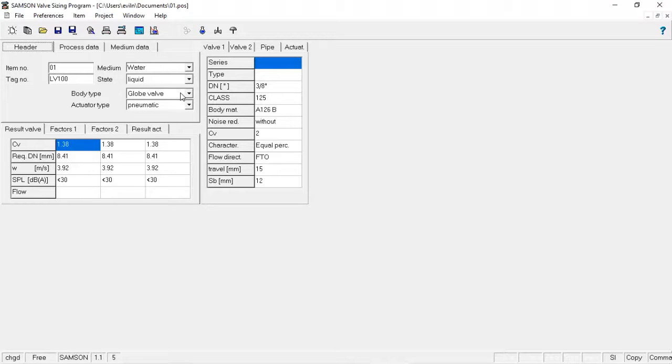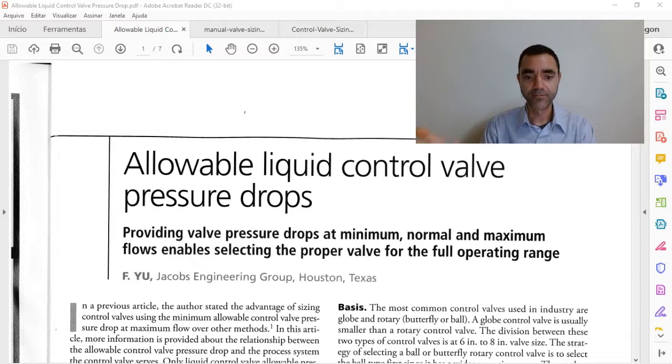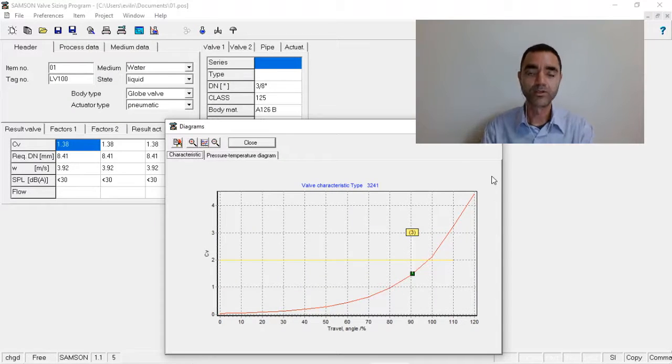That's why the paper says we must provide valve pressure drop at minimum, normal, and maximum flows to enable the selection of a proper valve for the full operating range. Because based on the minimum, normal, and maximum flow, we will have different pressure drops to do the control of the process. Most often, what can happen when the engineer is selecting the control valve is that, based on the design condition, they will select a control valve that will be operating in the middle range of the acceptable range.